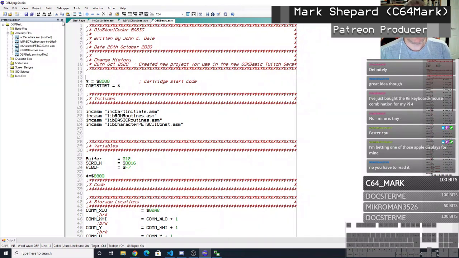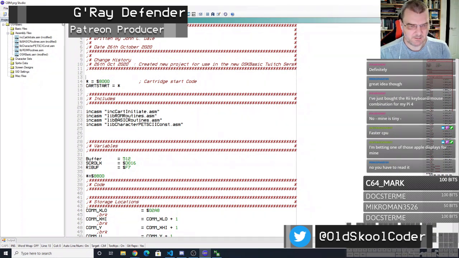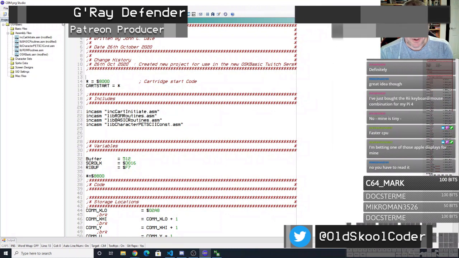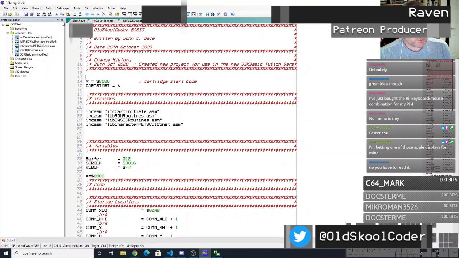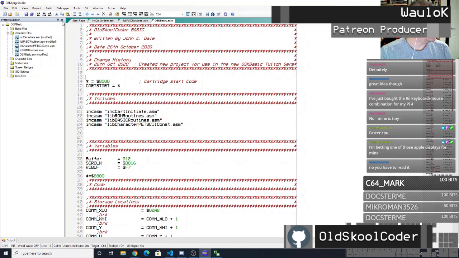So now we have to code up the cruncher, the lister, the evaluator, and the executor. And that is probably what we'll be doing in this stream.